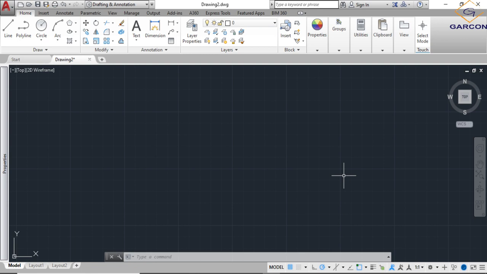The layers is basically setting up the different type of lines you will use. A center line, hidden line, your phantom line, your object line, your border line, and all the construction lines and all the different lines you would need in technical drawing. So we're gonna set up our layers now.